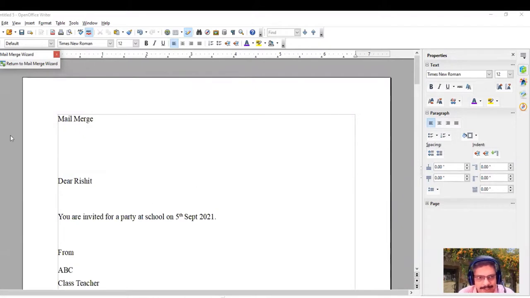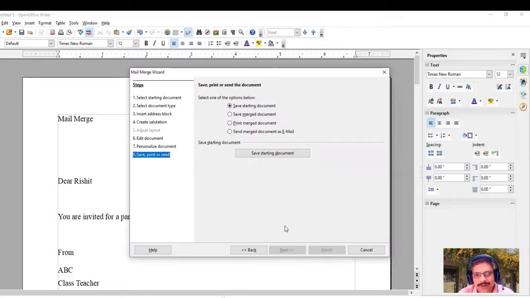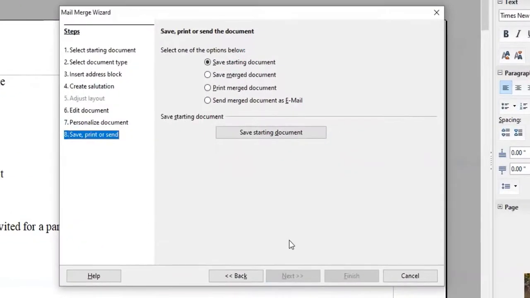I don't want to make any changes. Everything is fine over here. I click on Return to Mail Merge Wizard. And I'm back over here. Then I click on Next. Once you click on Next, it gives you the option of saving the documents.